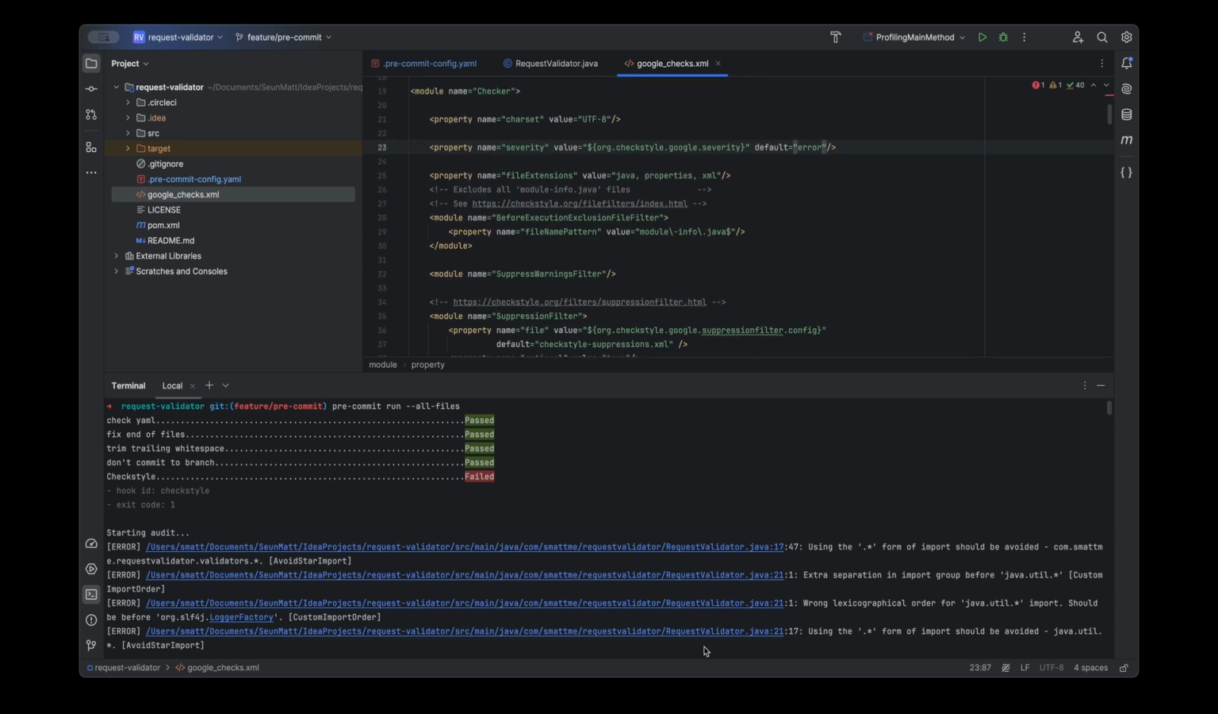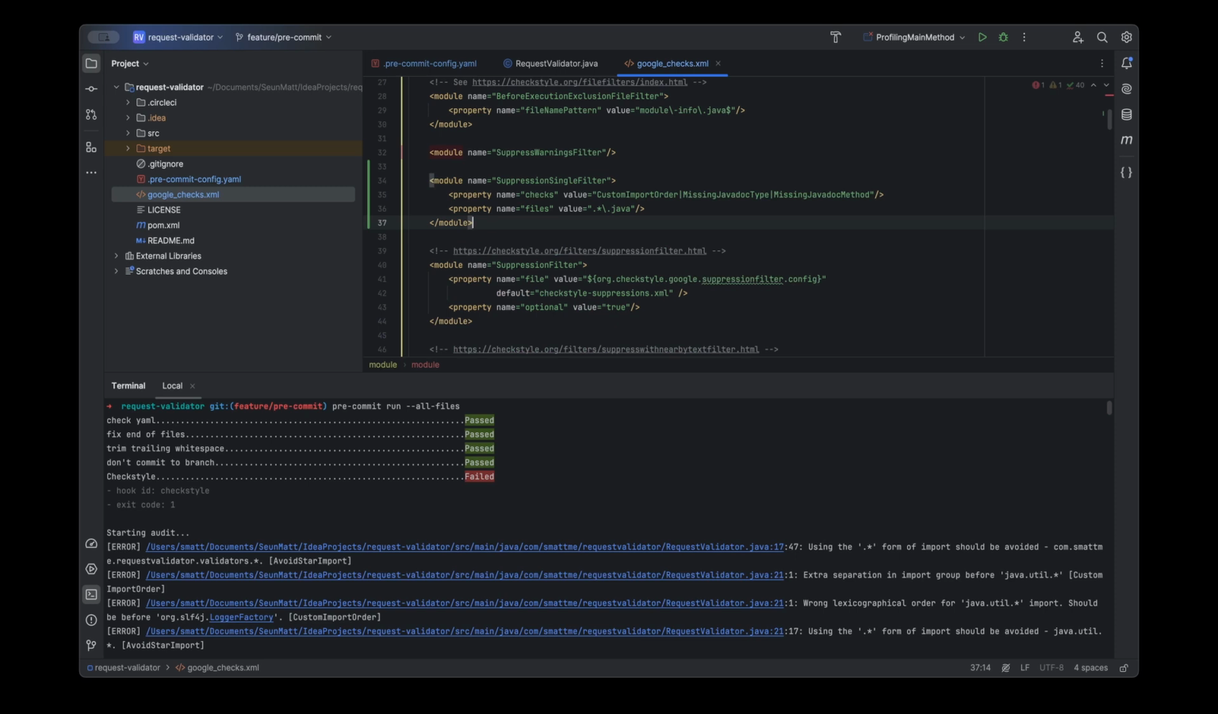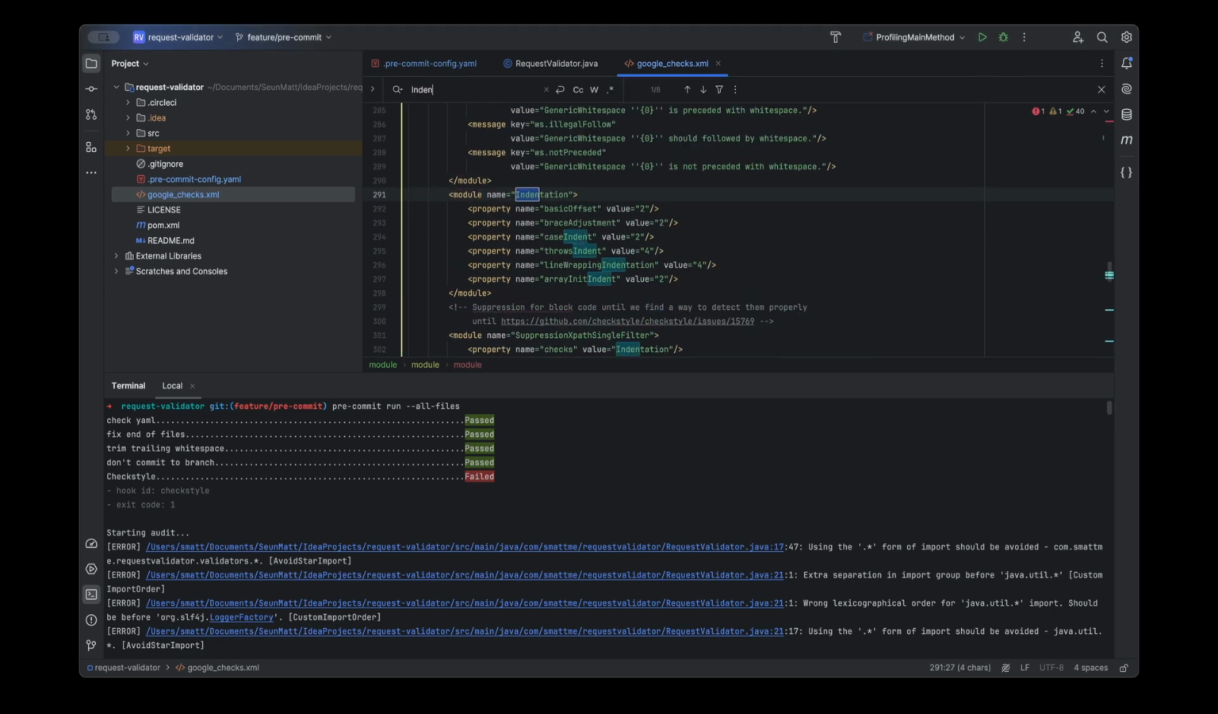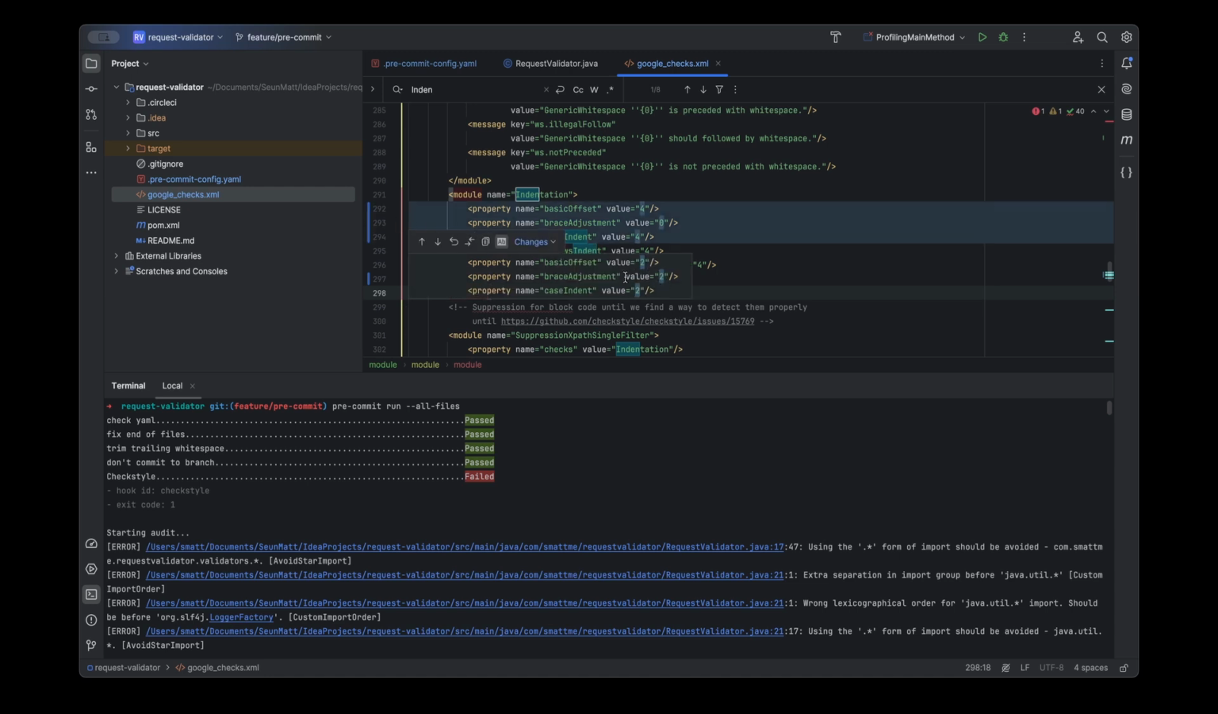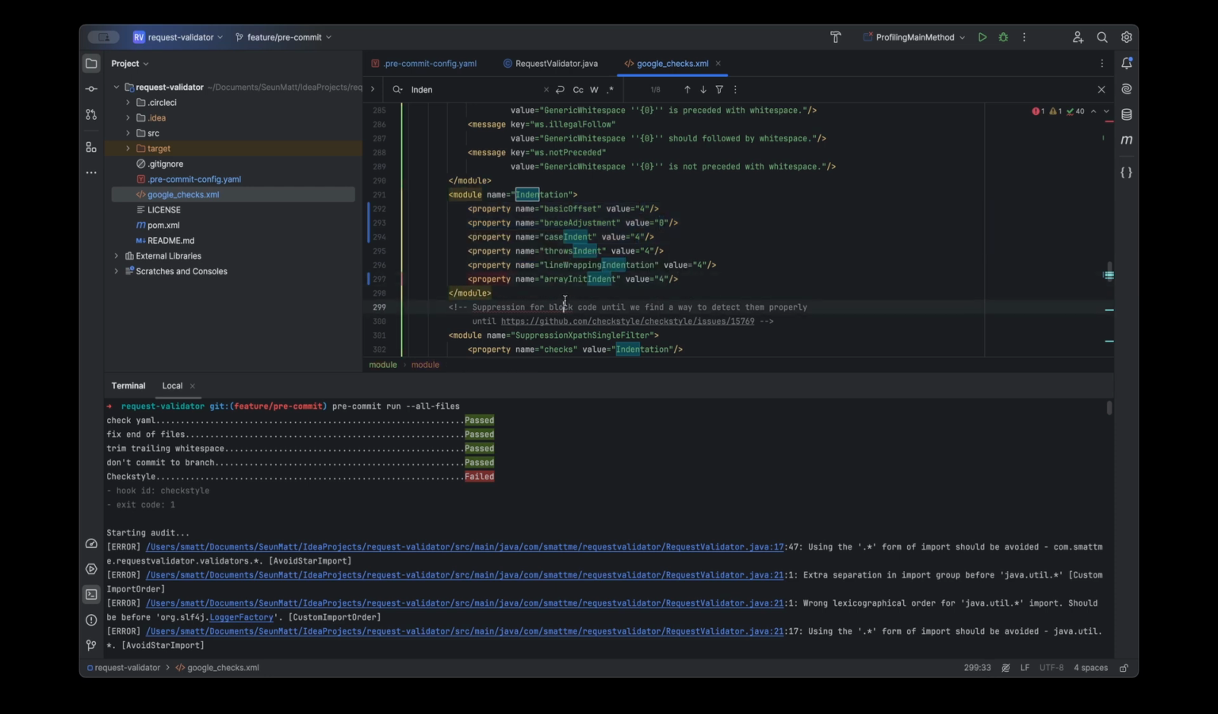So what I will do is add some suppressions here, so that I will have a suppression filter. The suppression filter is going to ignore every error that has to do with custom import order, missing Javadoc type, missing Javadoc on the method, for all Java cases. Finally, I will change the indentation as well. I'm going to replace this with one that I've already pre-configured. For example, you can see that we've changed the offset, the brace adjustments, and all of this. We've changed all of those values to what we want.